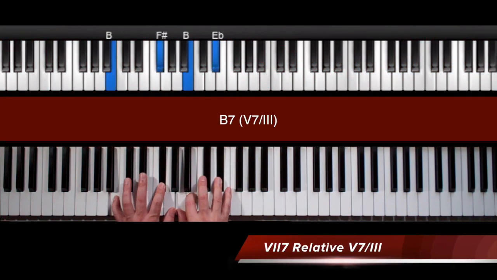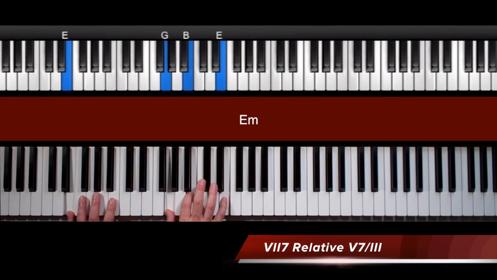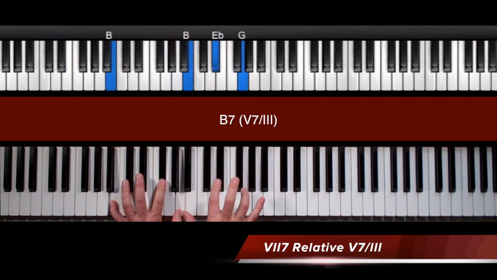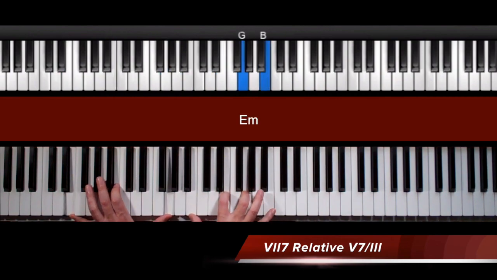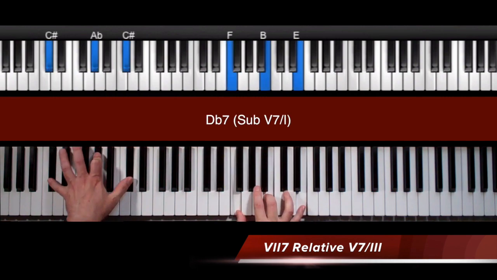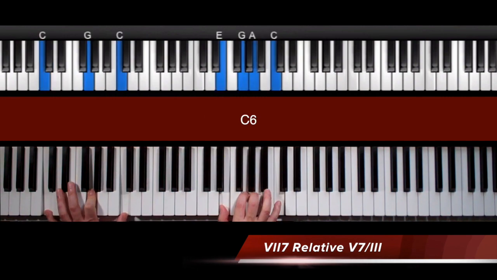The 7-7 is a dominant relative of the third, E minor. It would be from B7 to E minor. So we can go from C to B7 passing to E minor, D major, G7, and D flat 7 passing to C.